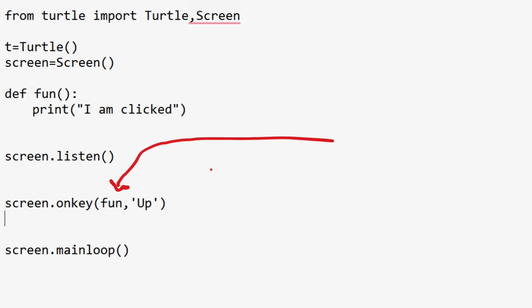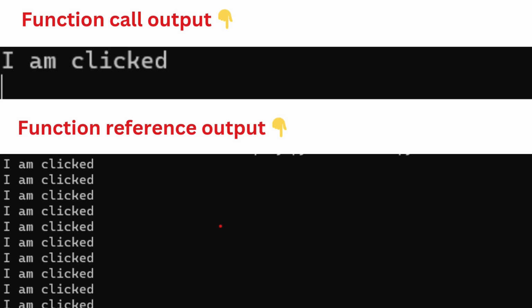But once we send a function reference, what happens? We are sending that function as an argument, so we are telling Python that the function has to be executed later, when the certain key or event is triggered. See, this is the output for both scenarios. Here, yes, right away we got the output "I am clicked", and after that your program would be completely numb. It won't respond to anything. And here, as we send the function reference, however many times you click the key, "I am clicked" would be displayed that many times.